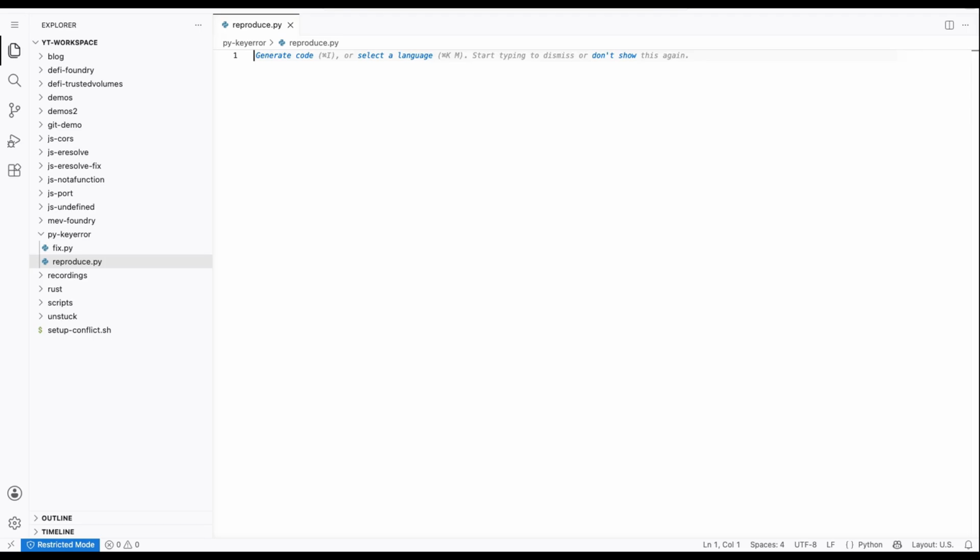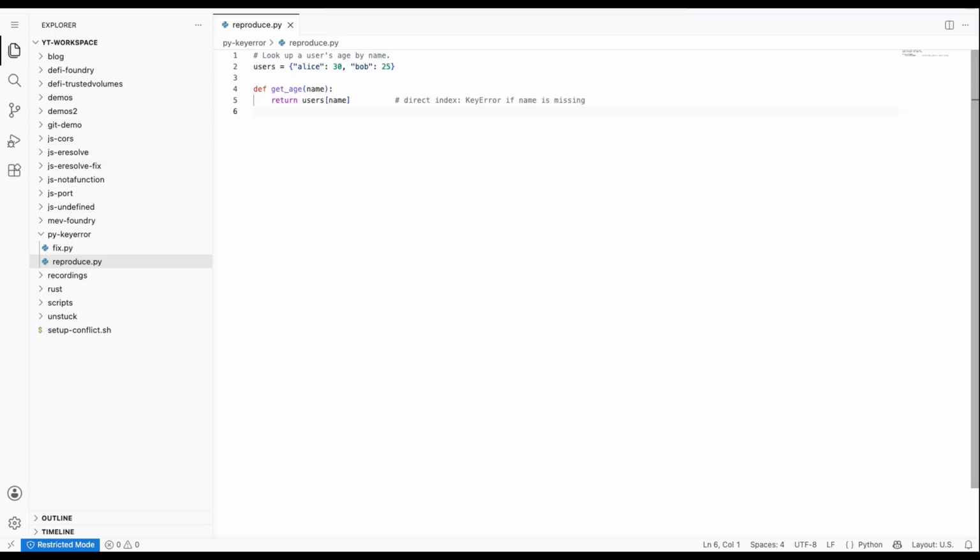Let's reproduce it, typing it out. We have a small dictionary of users and their ages. Then getAge looks a name up by indexing the dictionary directly with square brackets. For Alice, that's fine. She's in there, so we get 30. But watch the last line. We asked for Carol, and Carol was never added. Indexing a key that isn't there is exactly what triggers the error.